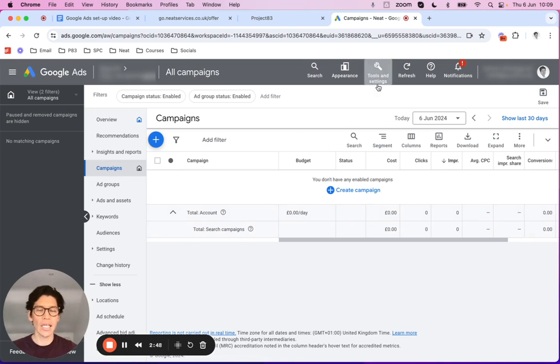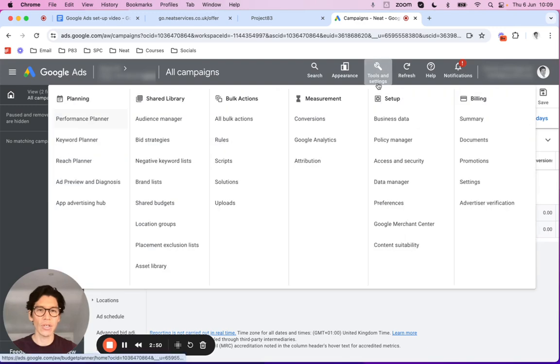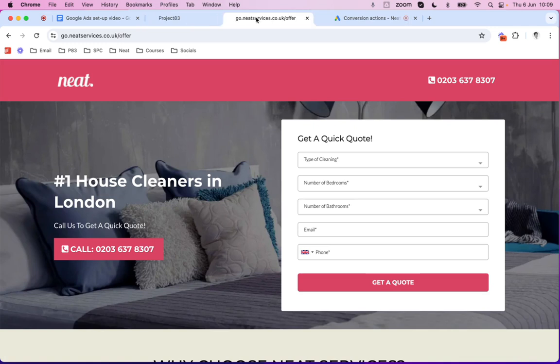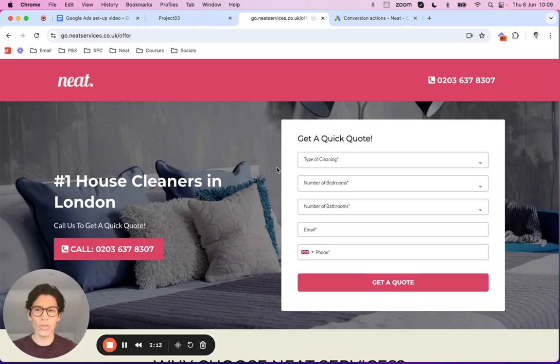To get the conversion tracking set up, we need to go to Tools and Settings at the top, and then Conversions down here. There are broadly two ways that people will get in touch with us. People will either call us directly, or they will fill out a contact form typically. So this is the landing page we're going to use. As you can see, there's a contact form here, there's a phone number here. So we want to try and track these two.